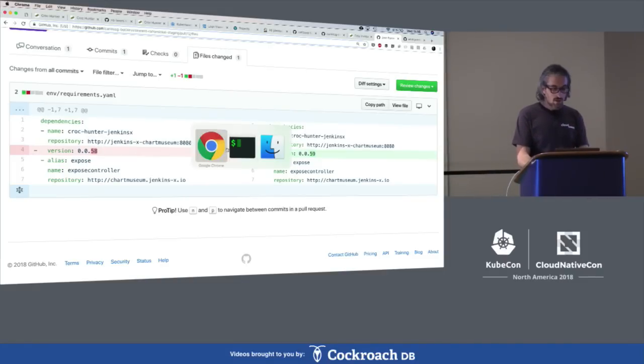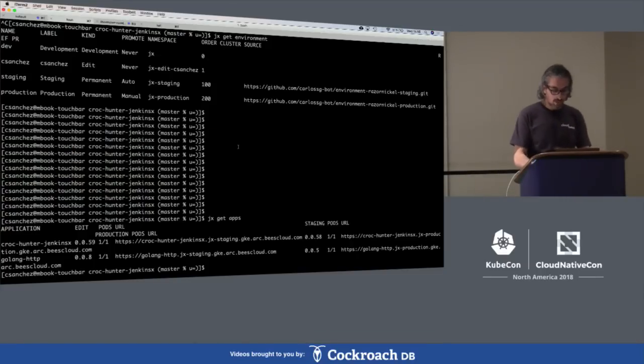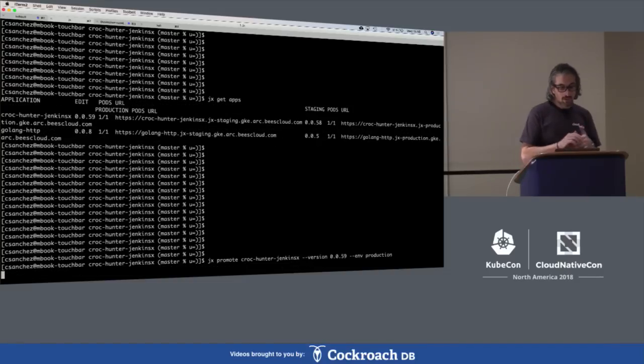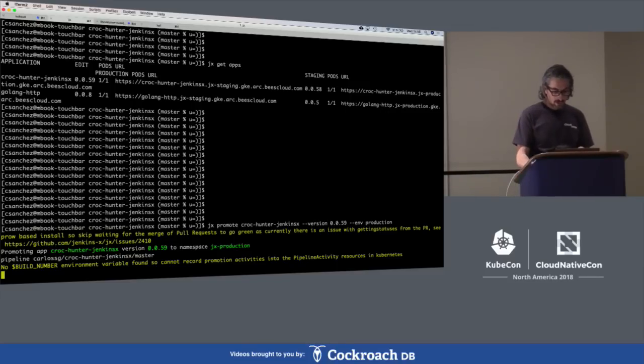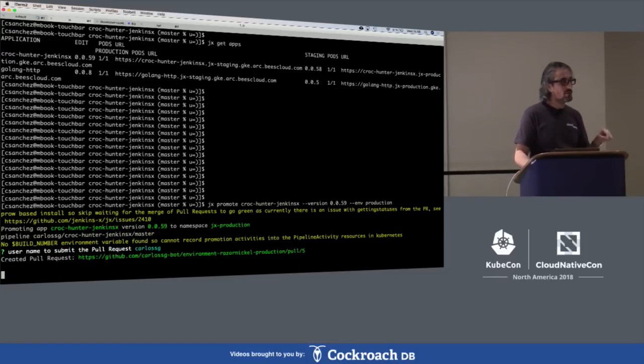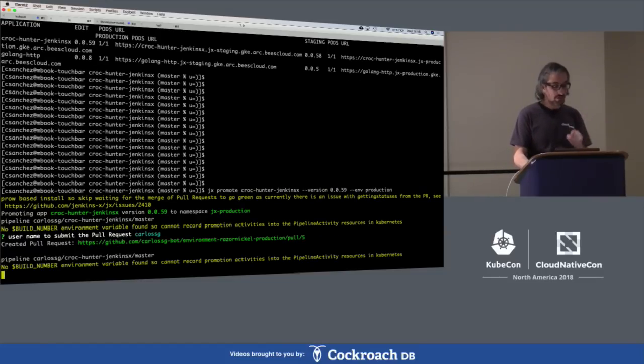Okay, so how do I get this into production? Well, I can use the JX command line. So I can do JX promote Croc Hunter Jenkins X --version 0059 and --environment production. And what this is going to do, it's going to ask me some questions. And it's going to create a pull request in my production Git repository to upgrade the version of the Helm chart.